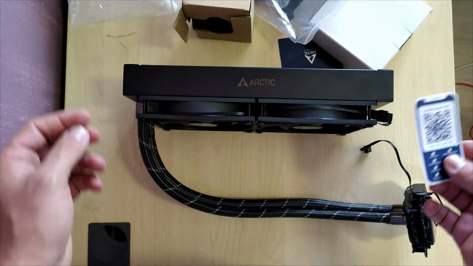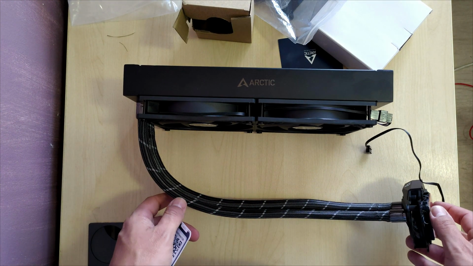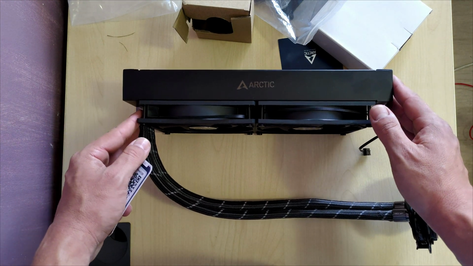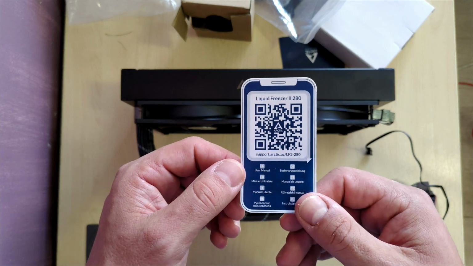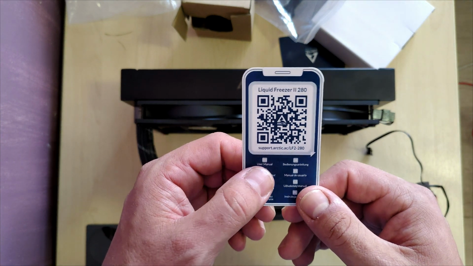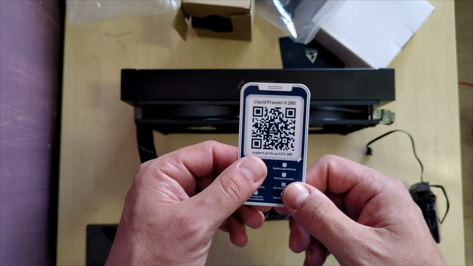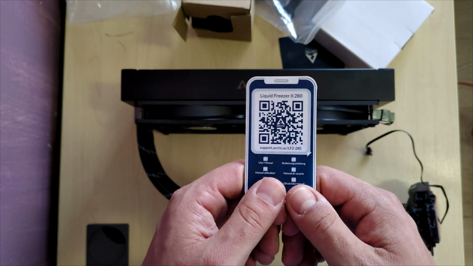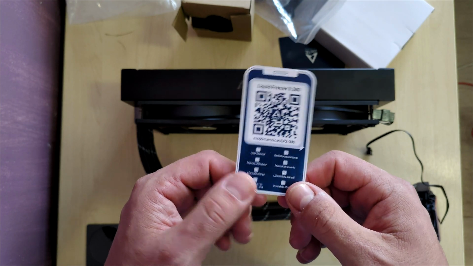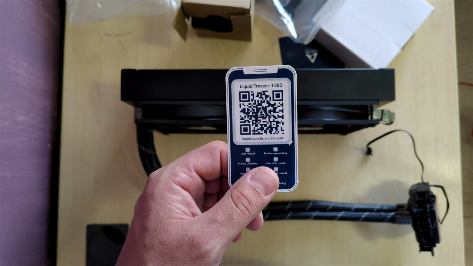So there is no paper manual that comes with this cooler. What it does come with is a QR code, which will then take you to the user manual. And there is something very interesting to see there. So let's move over to the PC and see what we find.